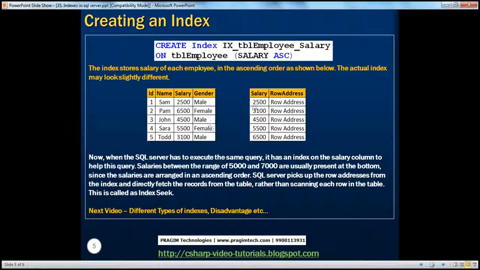So once we have this index, and if we execute that query, now we know that all salaries between 5 and 7,000 are somewhere at the bottom of the index because they are stored in an ascending order. And if you look at every entry in the index, for example, a record that has got 2500 salary, it has got a row address here. Just like how we have page numbers in the book, the rows have row addresses.